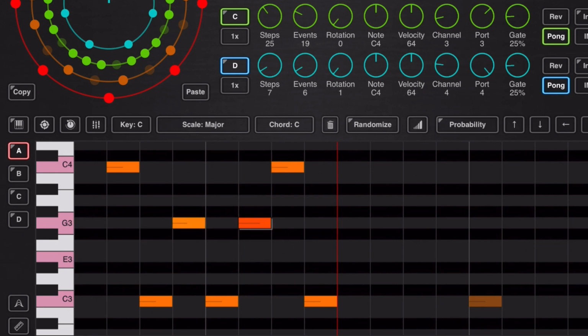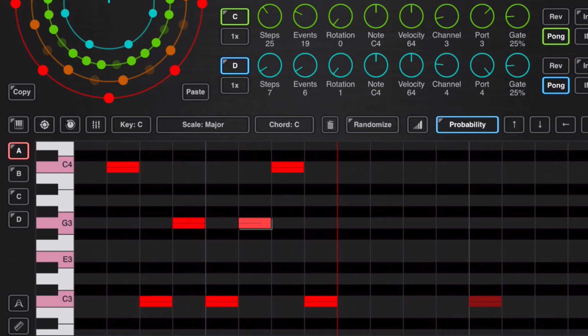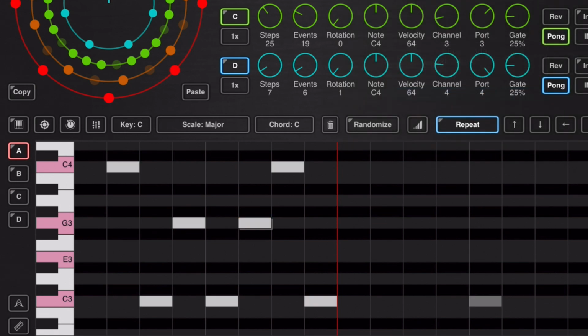Now, if you notice the probability button here, when we enable that, we actually adjust the probability of that note. But also notice that in the top corner of that probability button, there is actually now a chevron, which tells us we can long press and we can select an alternative option, which is repeat and glitch.